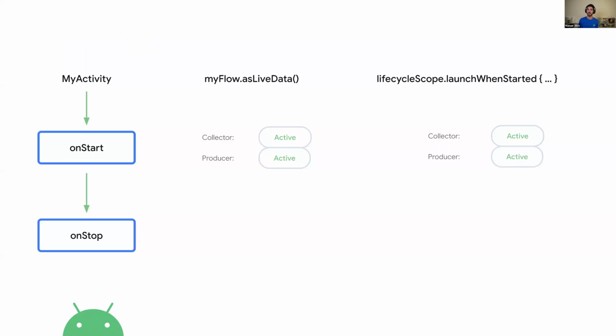So when the activity is visible, the collecting coroutine is active and it's going to update the UI, while the producer coroutine is sending location updates. But now, whenever you want to start another activity or send the activity to the background, this is going to move to the stopped state. So with the consumer in the LiveData solution, the collector is going to stop. It's going to be canceled, and so the producer will be canceled too.